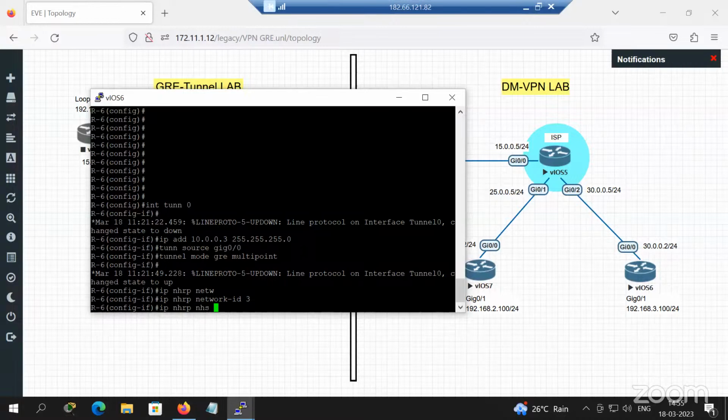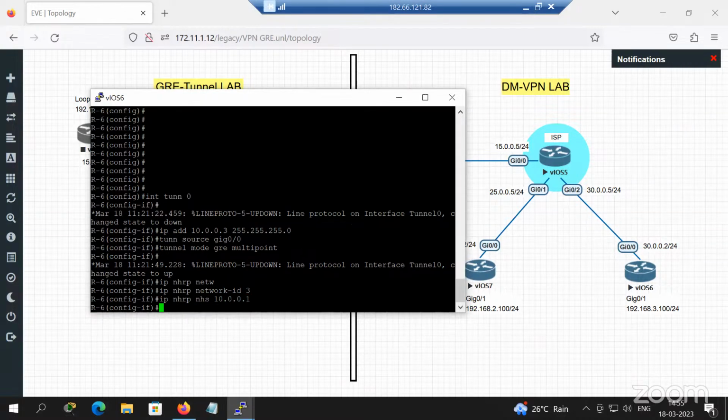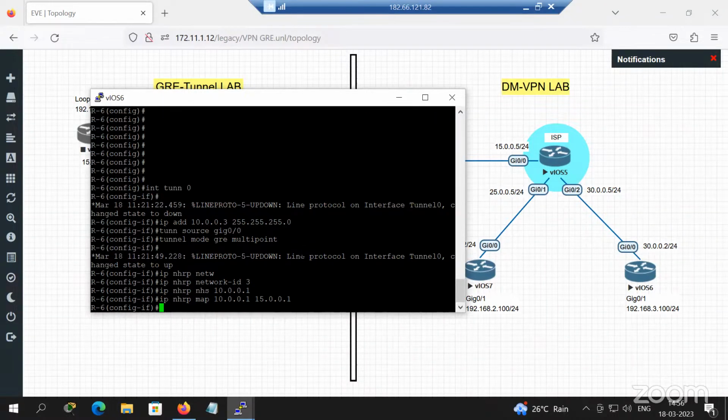And what's the IP over there, which is 10.0.0.1. So this is one thing. Then you are going to say the mapping command with the configurations, like which we recently used on the last router. So we'll be saying IP NHRP map 10.0.0.1 with the public IP of 15.0.0.1. So all the tunnel configurations are done in here.